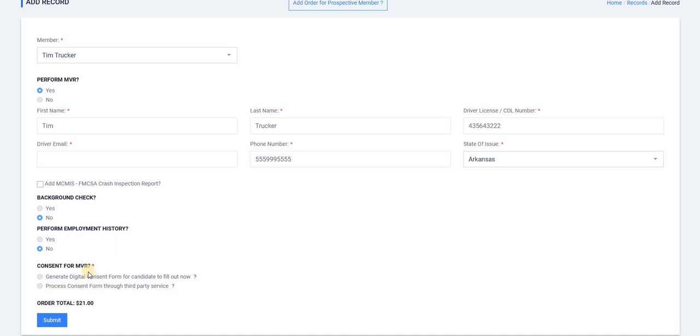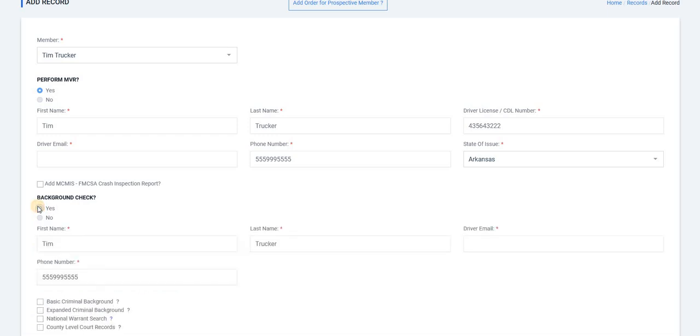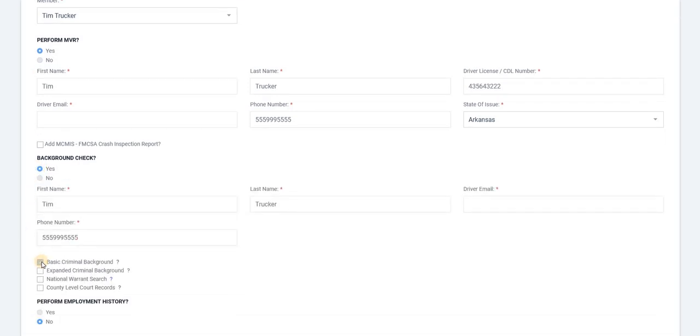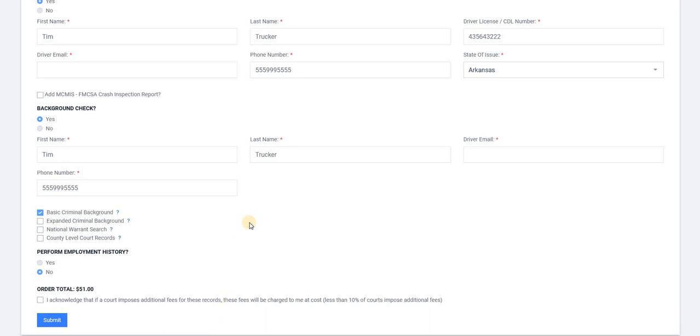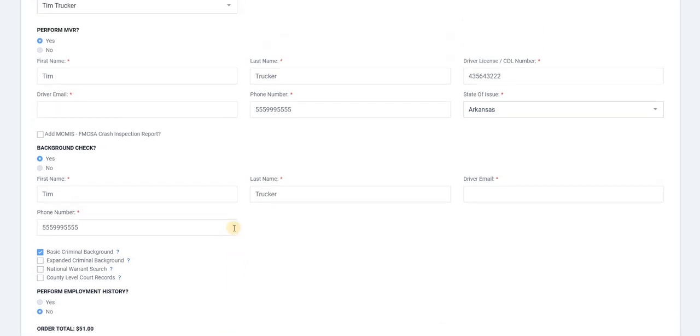Now you'll notice that when a background check is also added to an MVR report, so if you add a background check in there, basic criminal background check, that consent option disappears. And the reason being is that this type of consent is a separate and additional type that is required for the individual to give consent for the background check to run.